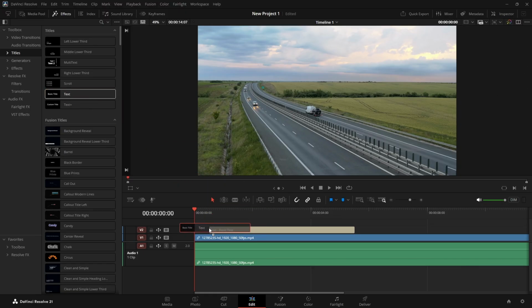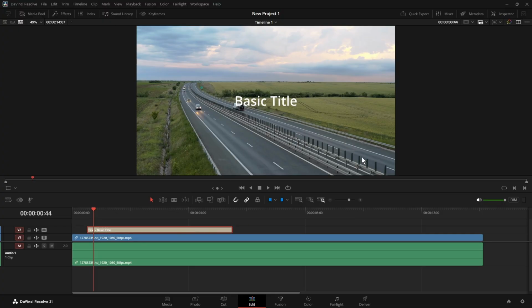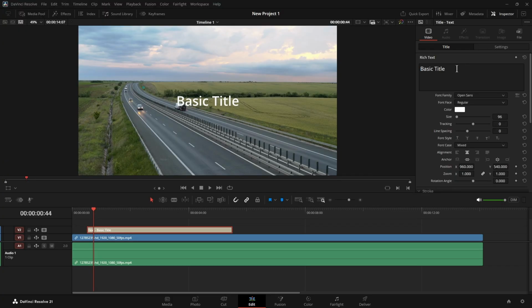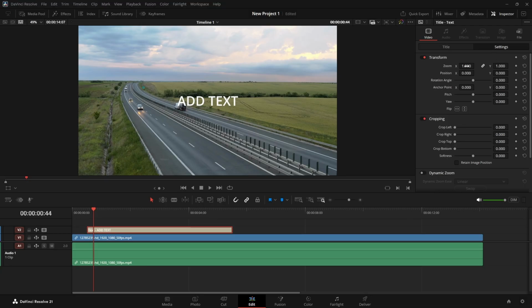So simply drop it onto your timeline, and then what you have to do, simply click on the basic title, go to inspector, and right here you can just rename it. I'm gonna type here add text. Then in order to make it smaller or bigger, you need to go to settings, simply use this X zoom option, and you'll be able to make it smaller or bigger.